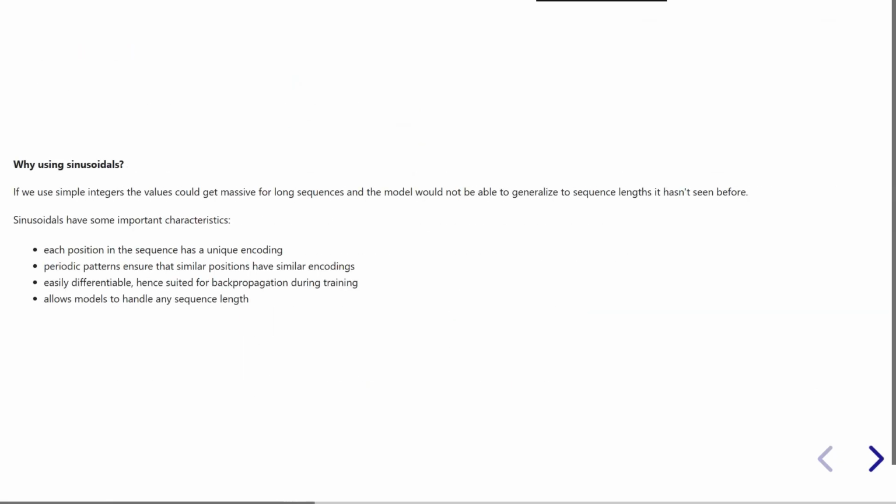And you might wonder, for instance, why the authors of the original paper decided to use these sinusoidal waves instead of simply using integer values from 1 to, I don't know, 1 million, based on the input tokens that we have. The reason is that the values could get massive for very long sequences, and the model wouldn't be able to generalize to sequence lengths that it hasn't seen before, right? While sinusoidals have some important characteristics.